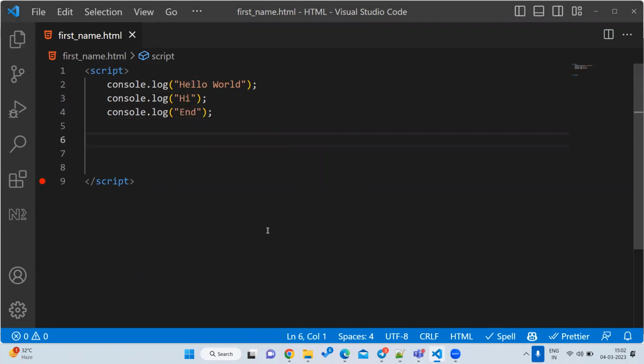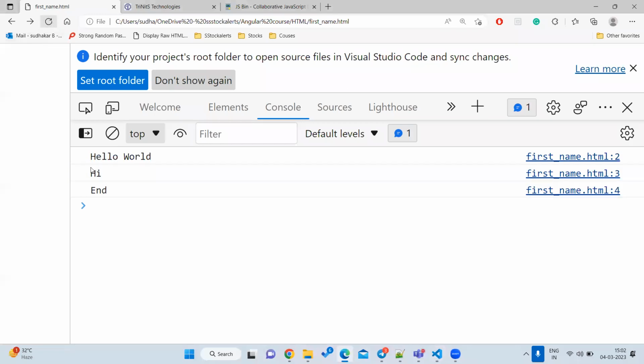If I run this program, what output are we going to get? We are going to get hello world, then hi, and then end. Let us see the example. Hello world, hi. So the program is working in sequential order, right? At the top, then next, then next. It is working like that. This is how it works.